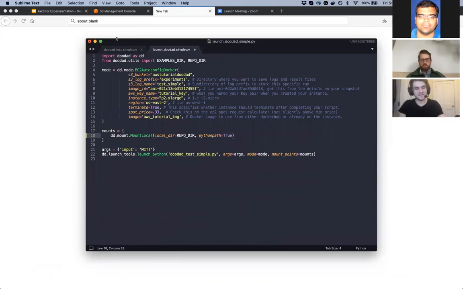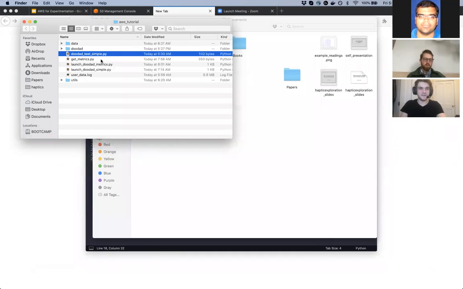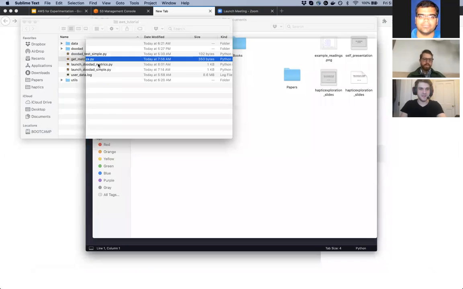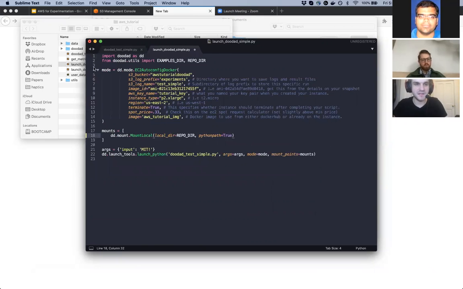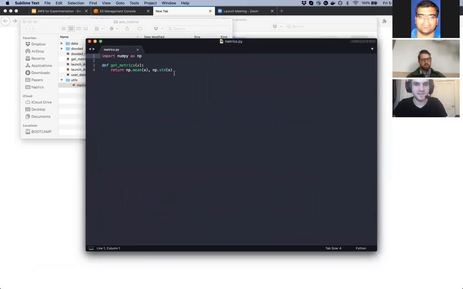To do a slightly more complicated version of this, we have two scripts here: get metrics and launch metrics. All the mode code and everything is exactly the same, but we're going to create two mounts. We're going to create a mount for a module that is in utils and basically gets the mean and standard deviation.